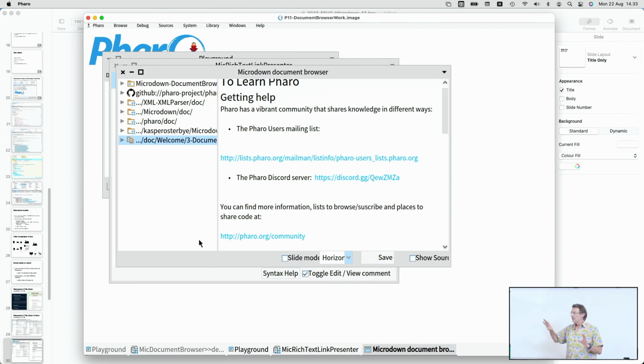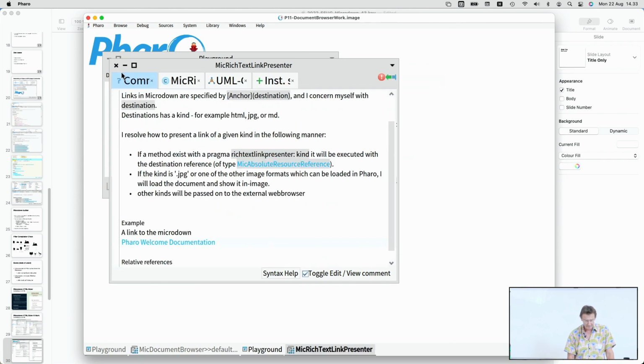So you can actually say, I want this opened externally and not inlined. You can also inline documents directly. I didn't do an example of that.